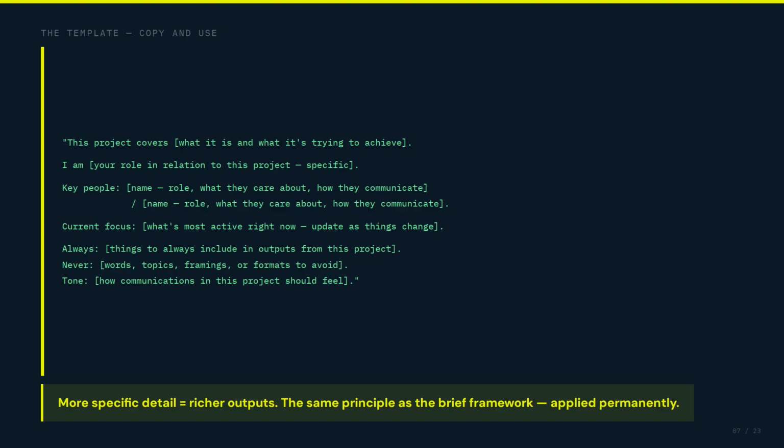Here's the template. Copy it, fill it in for your project, paste it into Cowork as your project context. This project covers what the project is and what it's trying to achieve. I am, your role in relation to this project, specific, not just your job title. Key people, name, role, what they care about, how they communicate. Current focus. What's most active or important right now? Update this as things change.